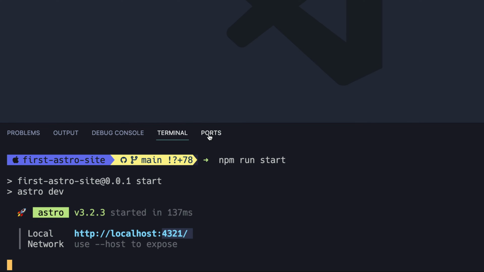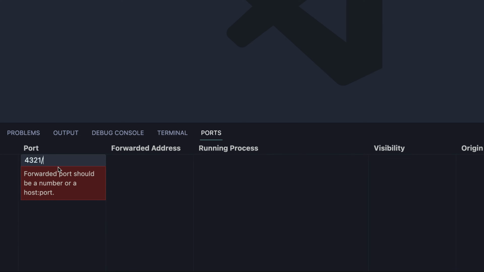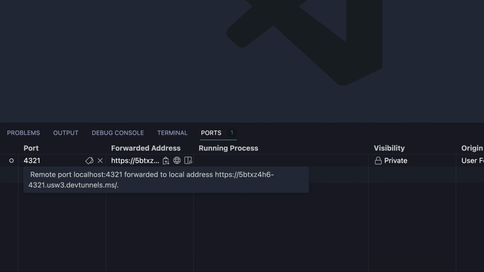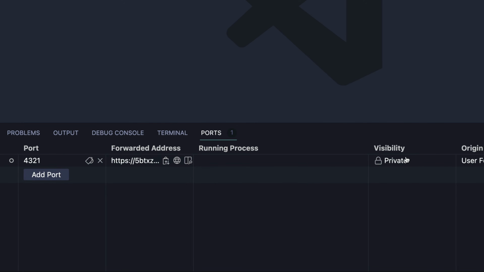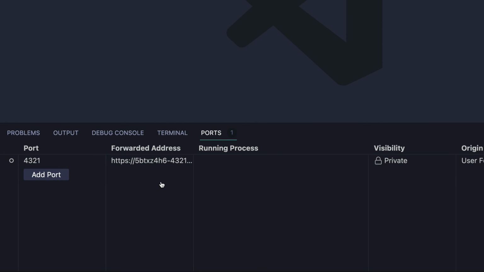But you'll notice that you've got this new Ports option here. So all I have to do is come in here and click Forward a Port, and then enter in that port number right here, just like that, and hit enter. Now, the very first time you do that, you have to authenticate with GitHub, and that's because by default, this is private. In other words, the connection itself is private. So when you start up that service, it actually requires you to log in with the same GitHub account you used to set up this address. Now, I've already authenticated with GitHub, so it doesn't make me do that here.